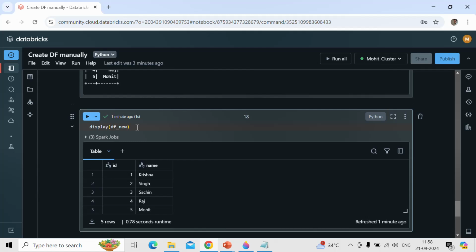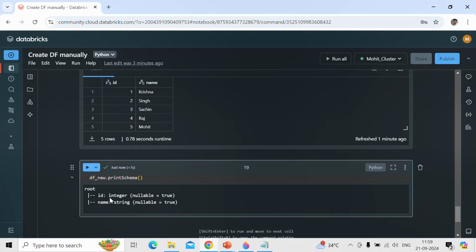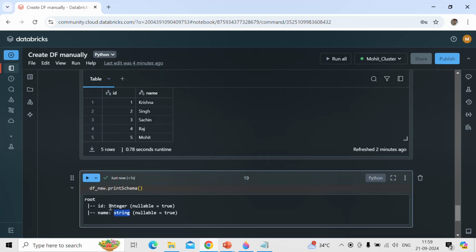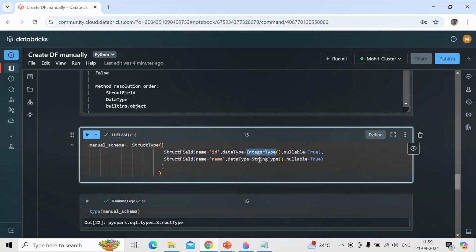We cannot distinguish anything just by looking at this data frame. But we can observe one change if we run this command, which is printSchema. On this new data frame that we have created using manual schema, let me run printSchema. We can see here that now the data type of ID is integer instead of long, which we observed after creating the data frame using a list of columns in our last video, right? So here we can see that the data type is integer and the other is string, and we wanted exactly the same data types, right? Because while creating the manual schema, we passed the data types as these values.